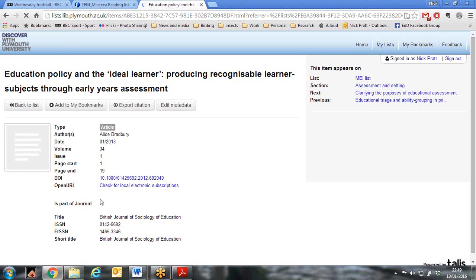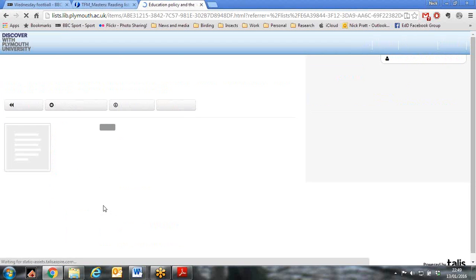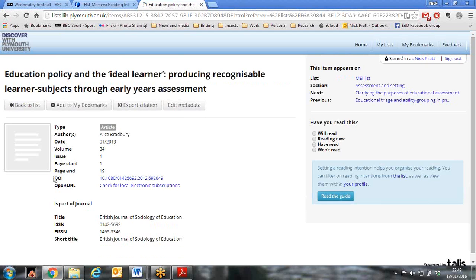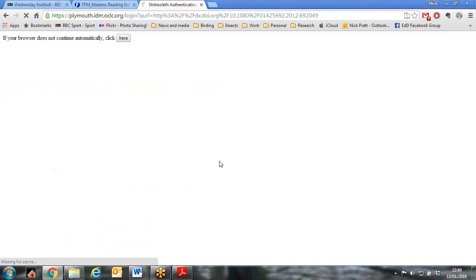And the key thing you need to know is what to do on this page: there is this line that says DOI here. And that's what you click on. You click on the DOI number, and what we should find is that we go through an authentication page, Shibboleth, the organisation that authenticates our access for us.